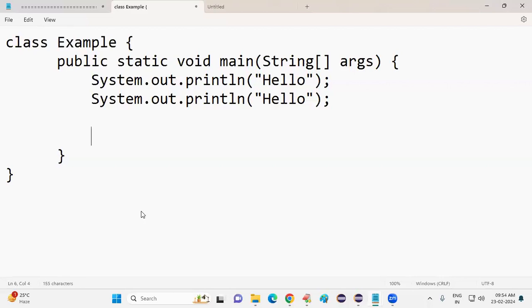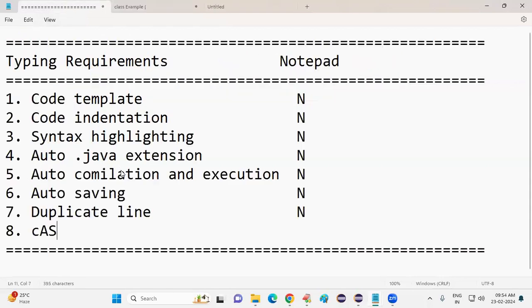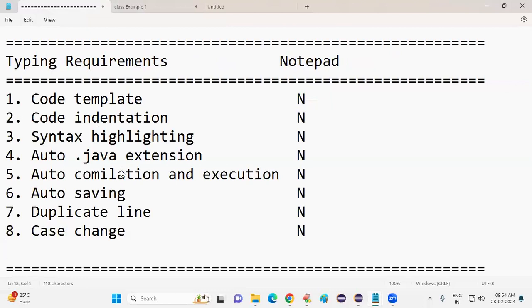No. You have to delete it and type again. Now what is the option? Case change. Case change option is not there. Tell me, are all these important or not? As a developer, daily you are working with these shortcuts, they are required. But are those shortcuts available here?